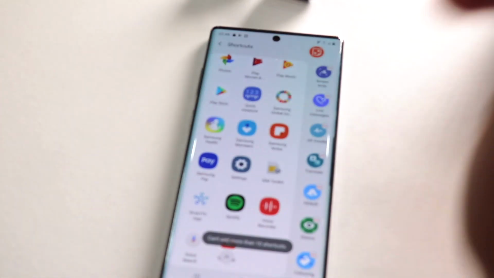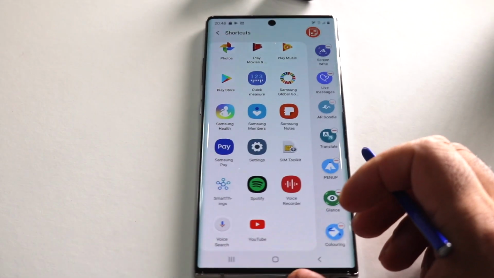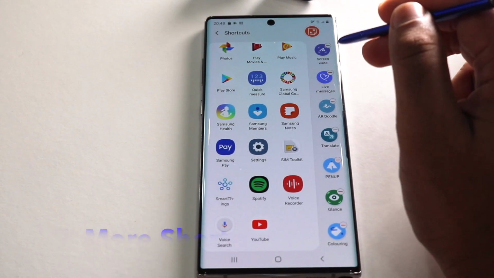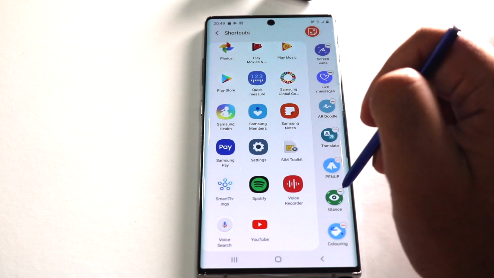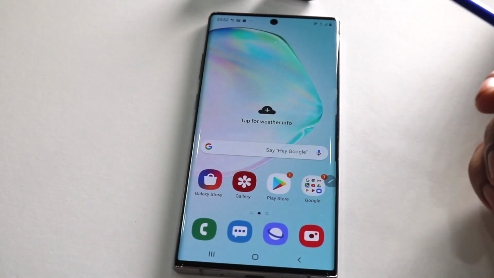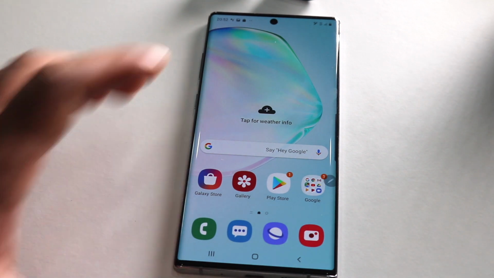So now I'm gonna add things in the menu. There are 10 things in the menu. So if I want to add something else, I have to remove one of these. So I will remove that and I will add the Google Assistant one. Quite a lot of improvement compared with the older Samsung.